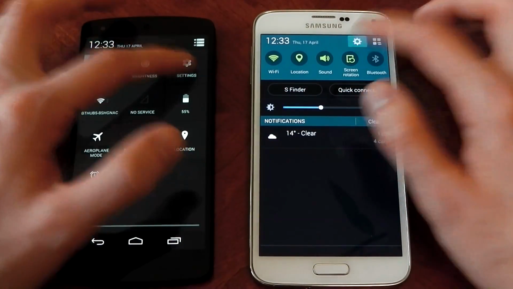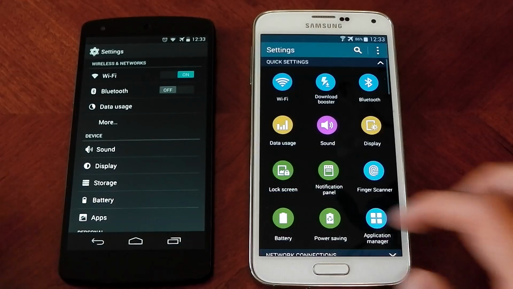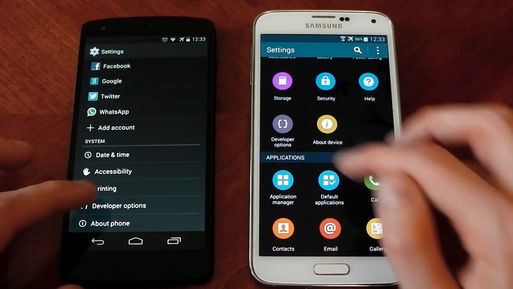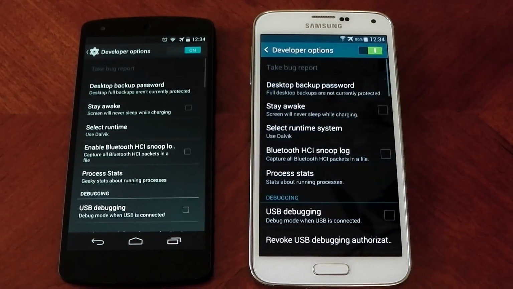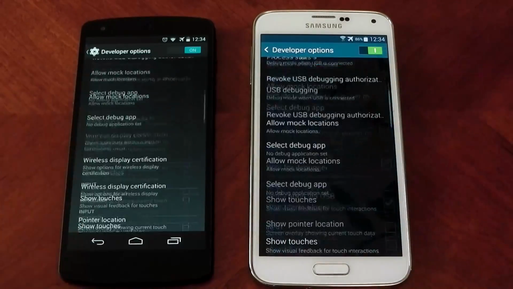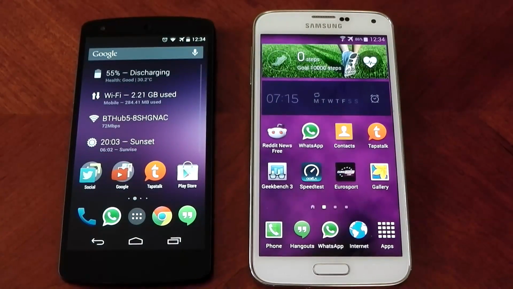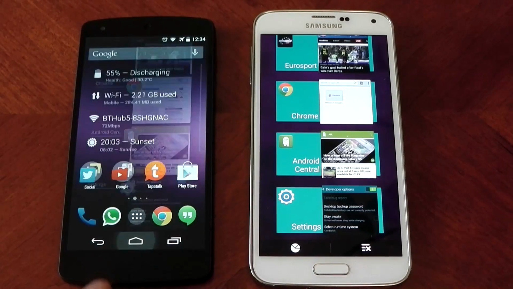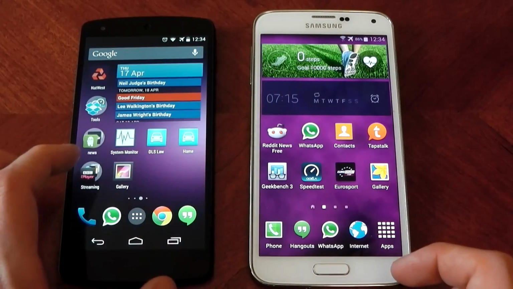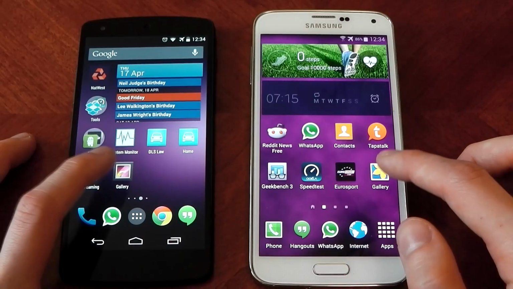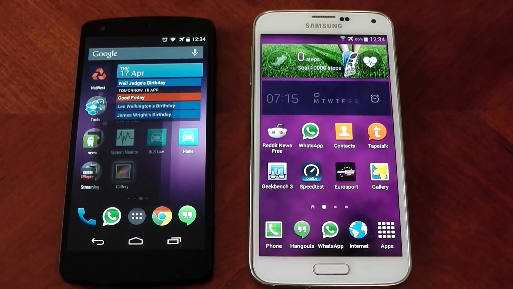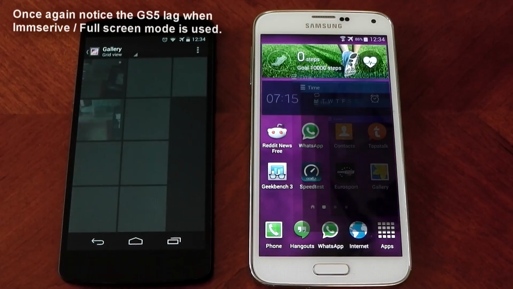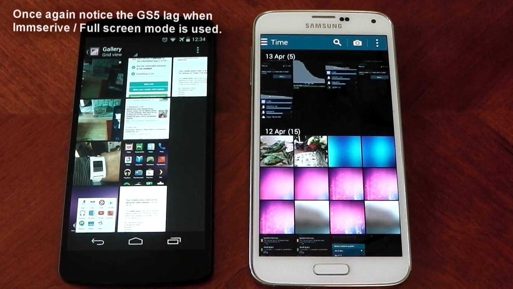In terms of the general UI, I would say the Nexus 5 has a slight edge over the Galaxy S5. It just feels that little bit more fluid, that little bit more responsive at opening menus and doing the small things. And when you kind of add all those things up, it does make a difference. It's hard to actually put your finger on it, but when you've got both devices in your hands at the same time and you play with them, you can definitely see that the Nexus 5 is the more snappy device. And sometimes that TouchWiz lag still rears its ugly head, especially in the gallery here.